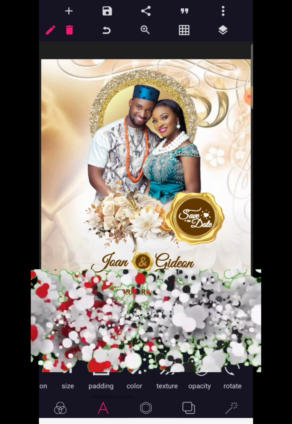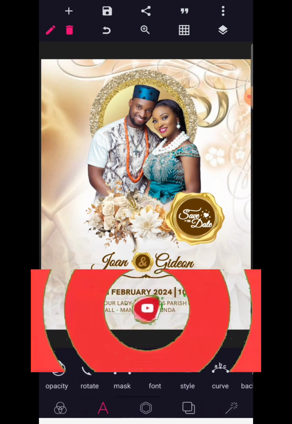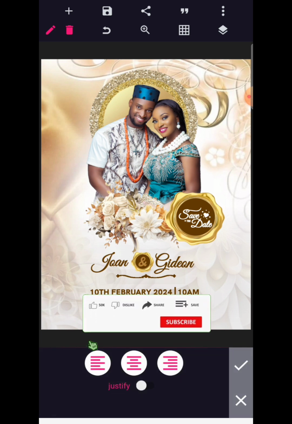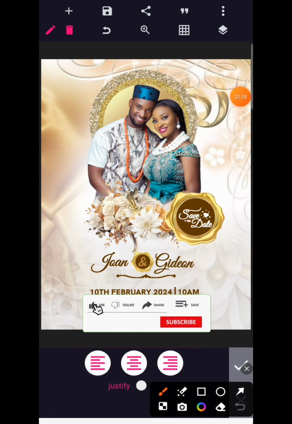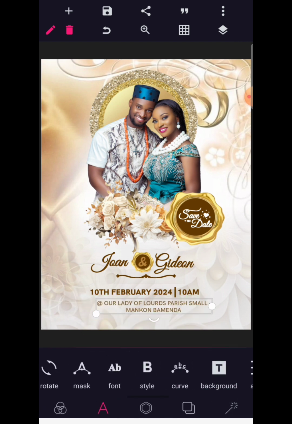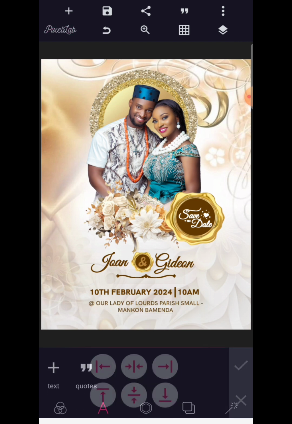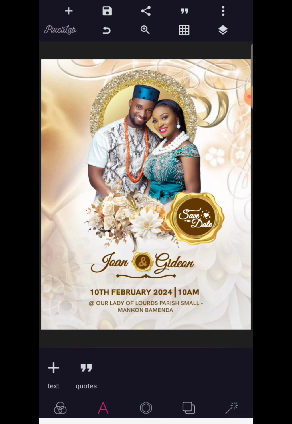So let's check the size of this text. It should be at about 30, but then let's go to alignment and use the middle alignment option, which is here. Let's make it middle aligned. Okay, so that we have this. Then using relative position, you can place it in the middle. So we have Our Lady of Lourdes Parish, Small Mankon, Bamenda.